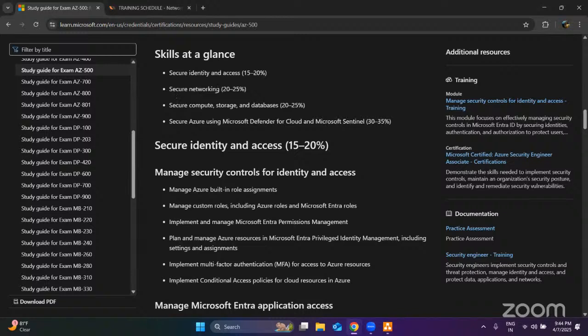Secure networking, it is going to be 20 to 25%. Secure compute, storage and databases, 20 to 25%. And then Microsoft Defender for Cloud or Microsoft Sentinel, it would be 30 to 35%. So we have to cover the topic in such a way that you will be able to get the real-time exposure on the topics, as well as you will be able to crack the exam. So this way we are going to proceed with this whole module.